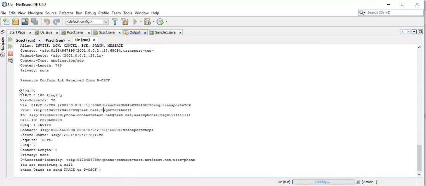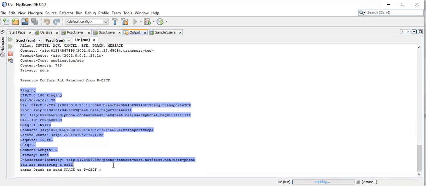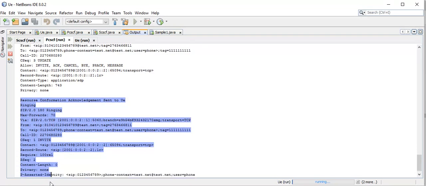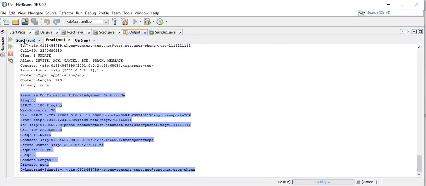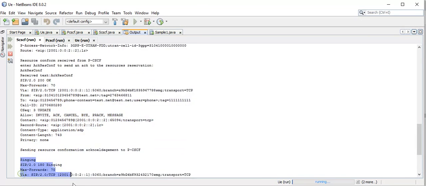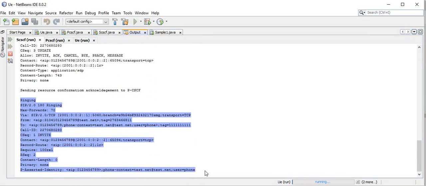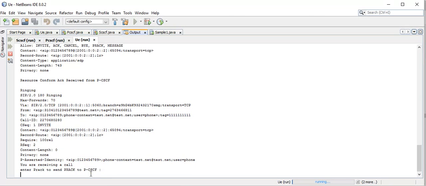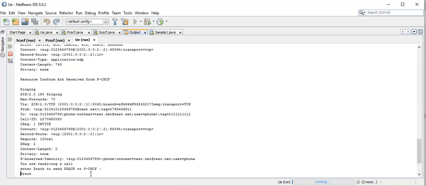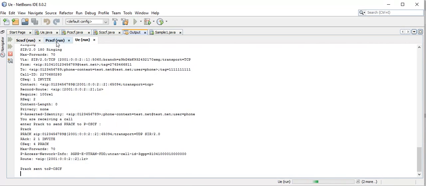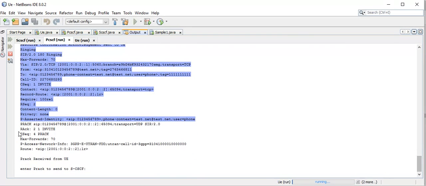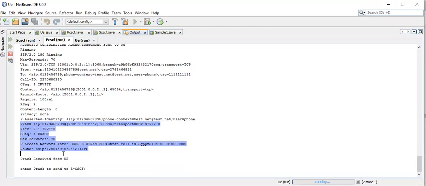After these resources are confirmed, the ringing parameter will be invoked. That is, the recipient will be getting a notification that some person is trying to make a connection. These are the parameters for ringing. These ringing parameters consist of the IDs, and now we'll be sending the provisional requirements acknowledgement, that is the additional requirements which are needed to make a call or send data.